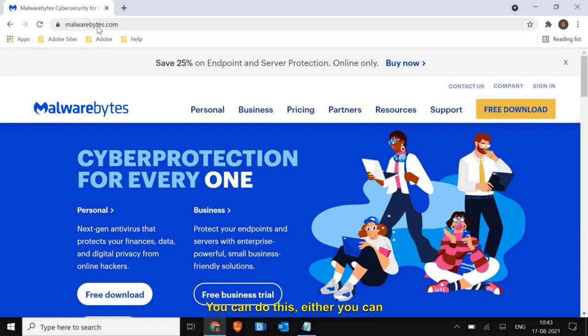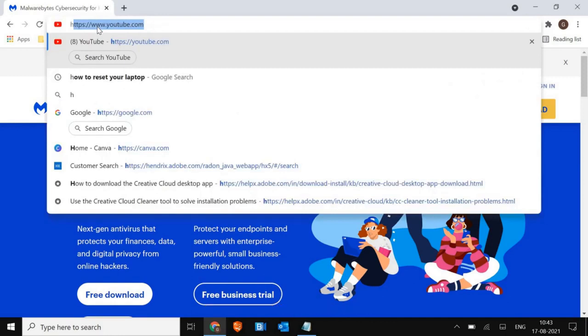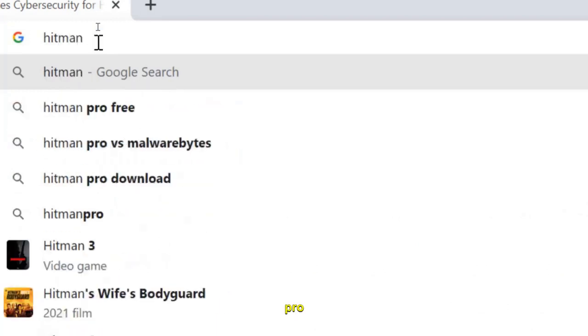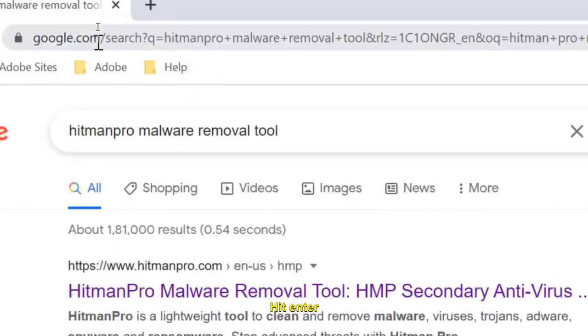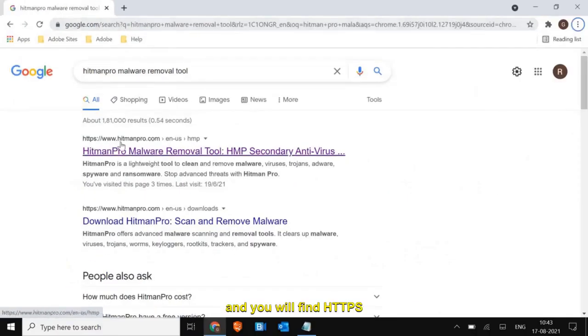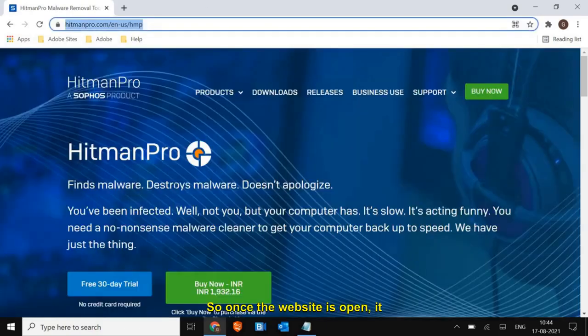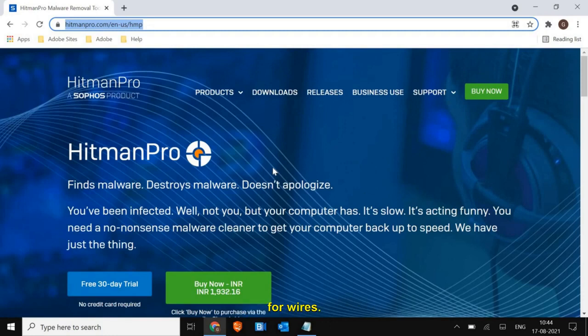You can do this, either you can run Malwarebytes or you can simply search in the search bar. I'll just maximize it. You just need to type HitmanPro malware removal. Hit enter and you will find hitmanpro.com. This is another great free software which you can install and scan for viruses. So once the website is open, it will look like this. It has a 30-day free trial which you can install and scan for viruses.